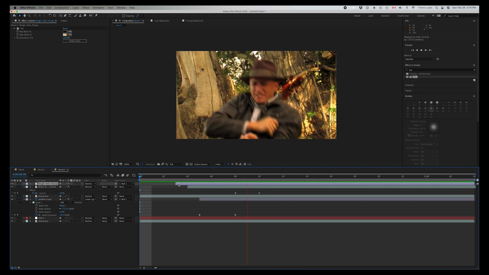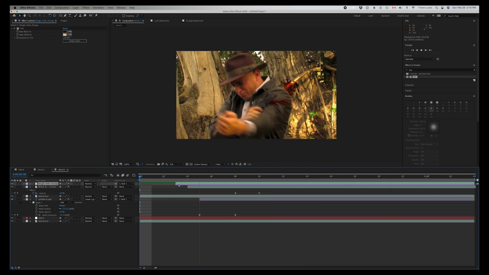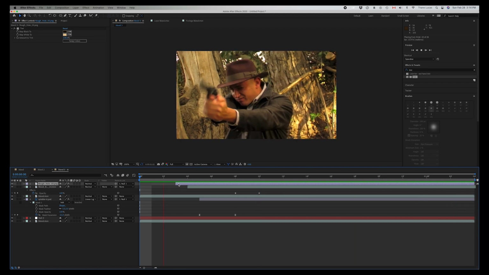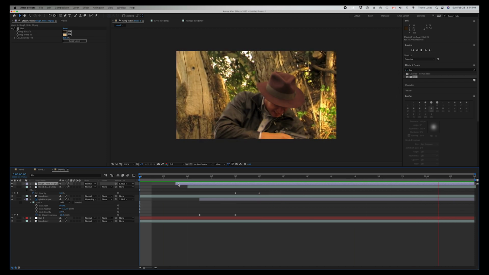So he got shot twice. Once missed, hit the tree, the other one landed on him.